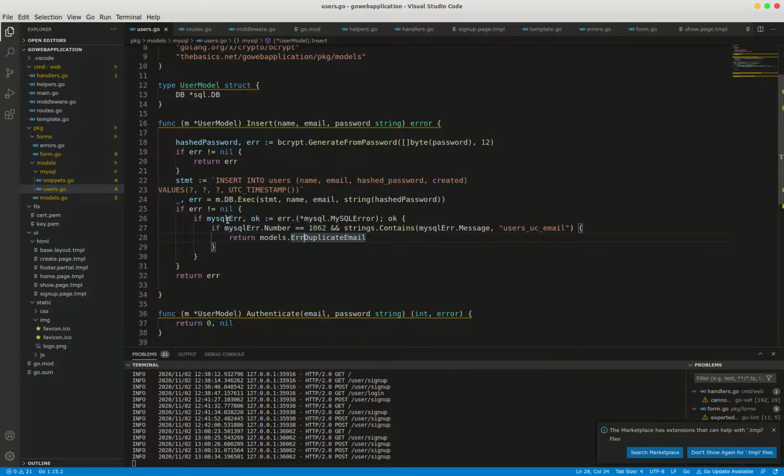a mysql.MySQLError and check whether the error relates to our users_uc_email key by checking the contents of the message string. If it does, we return the ErrDuplicateEmail error, otherwise we just return the original error.